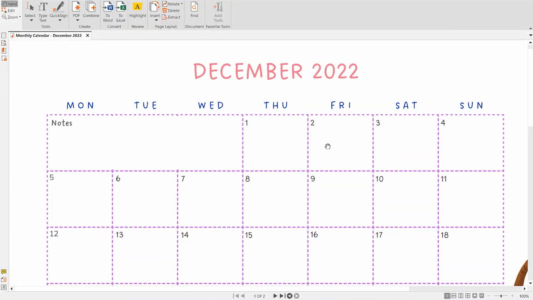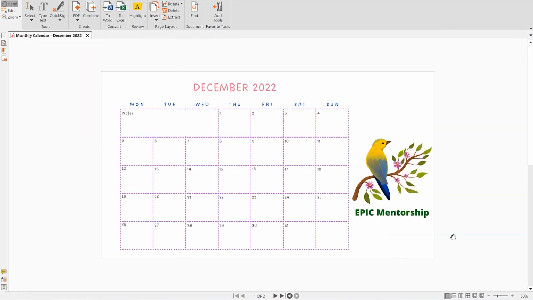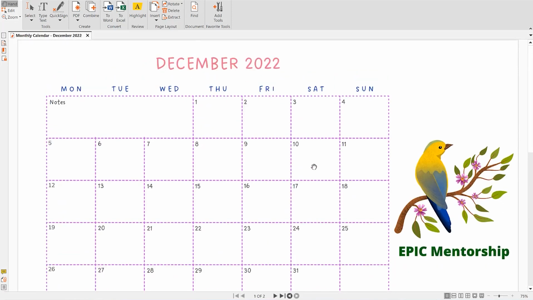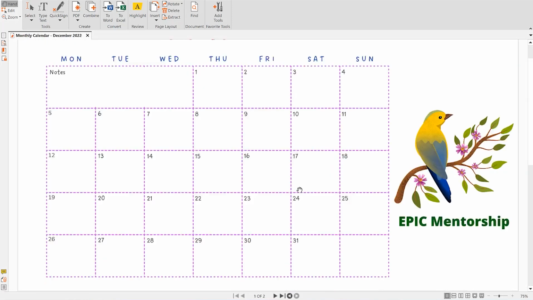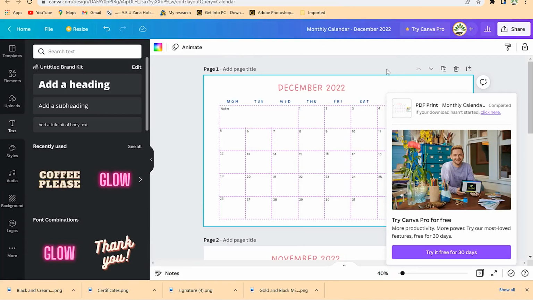All right, so this is my calendar, and you can just zoom out so that you can see it fully. So you can go ahead and print it however you want it and distribute it to your workers or put it in your office or thereabout. All right, so this is how to design a calendar with Canva. You can check out others.